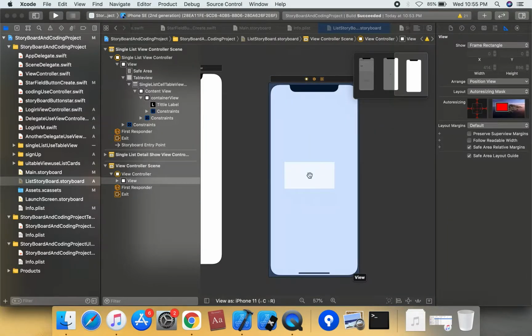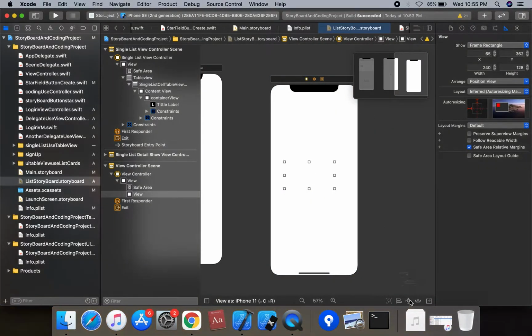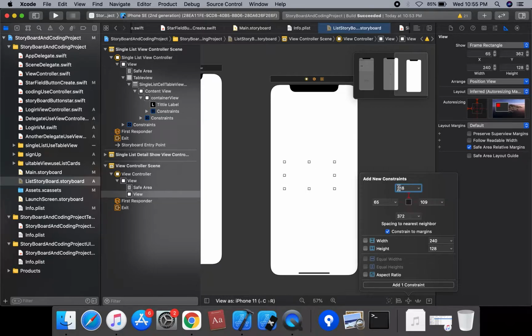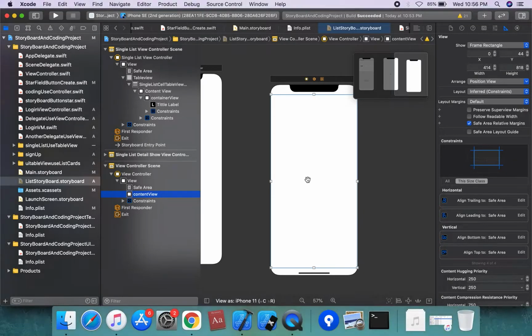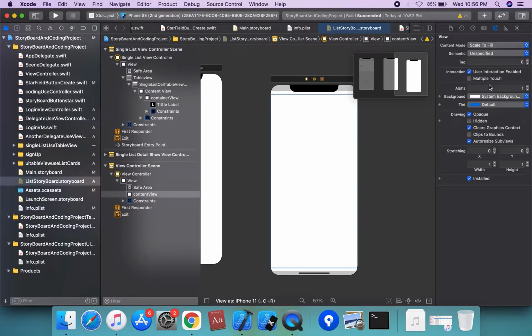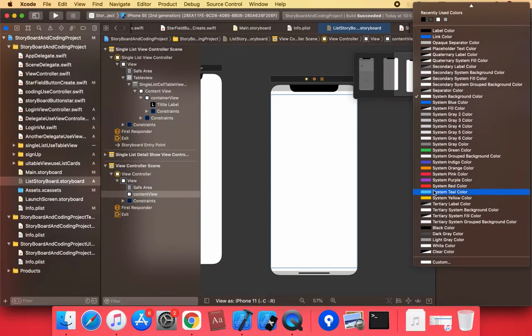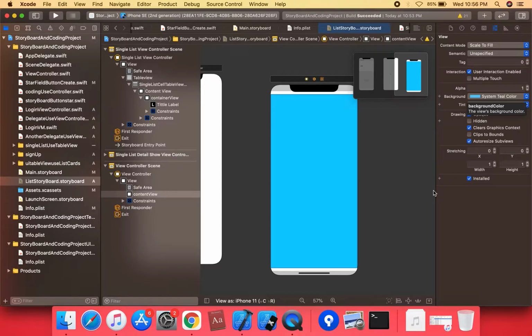We add a UI view. This is a content view. We can apply this constraint 0, 0, 0, 0, so it accepts the whole screen fill. This is a renamed content view. We can change this background color. Yes, this is a content view.